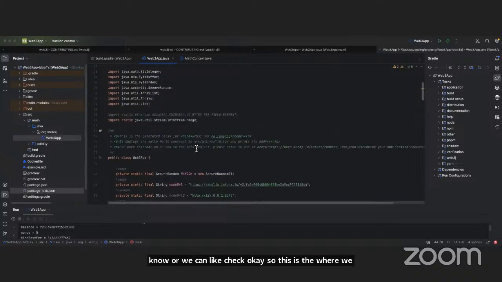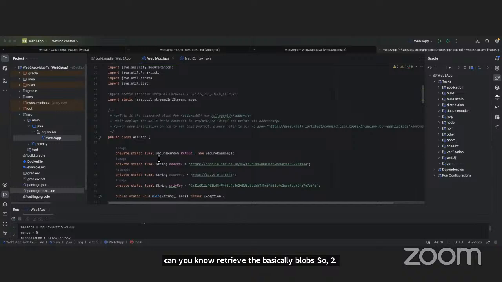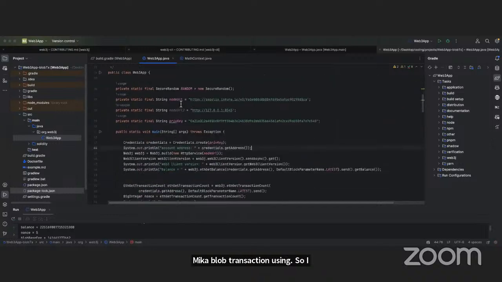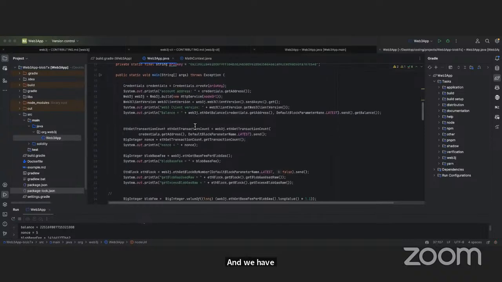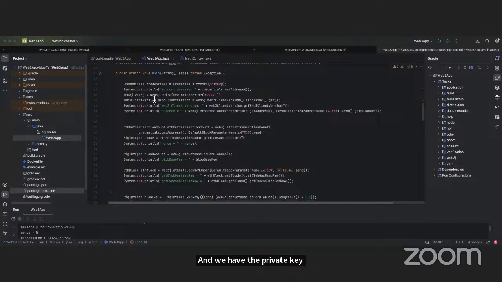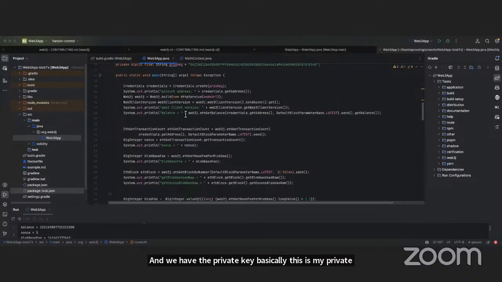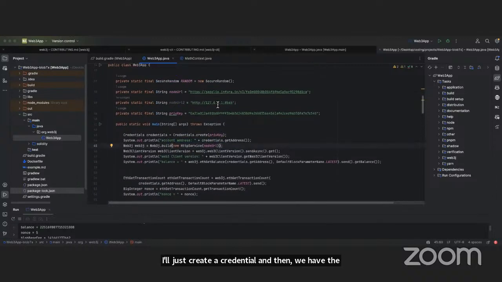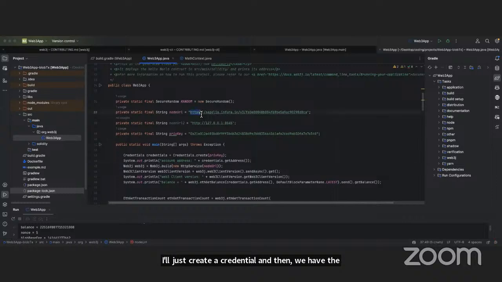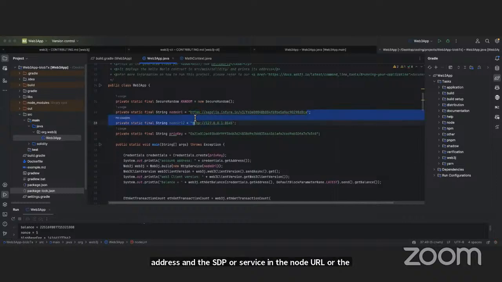To make a blob transaction using Web3j, I already have some code here. We are going to use the Sepolia testnet only, and we have the private key. This is my private key I'm using, and don't worry, it's just a testnet, so you won't be able to steal my cryptos. Then I'll create a credential, and then we have the address, and this is the HTTP service using the node URL, the RPC endpoint we got from Infura.